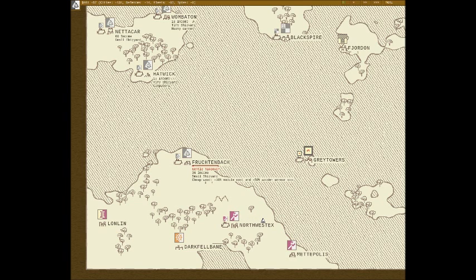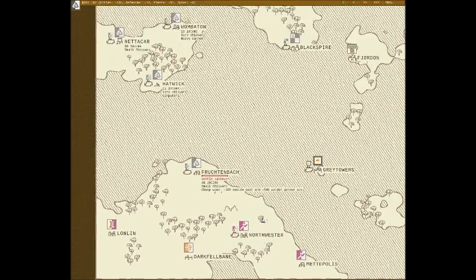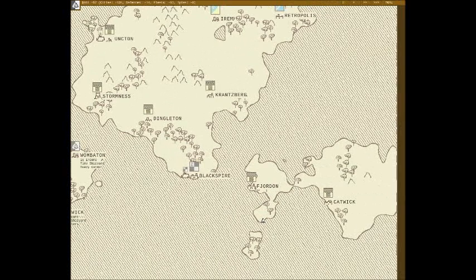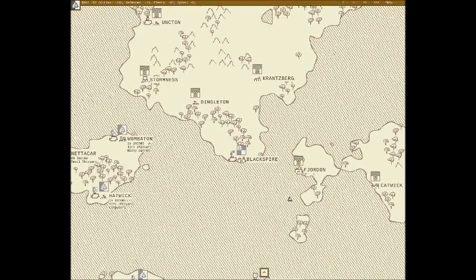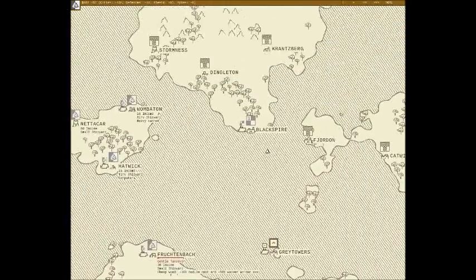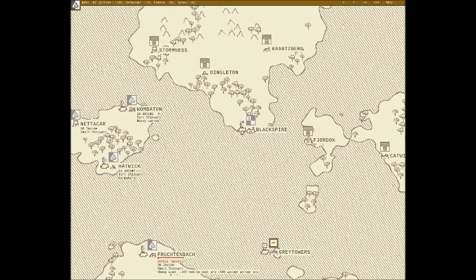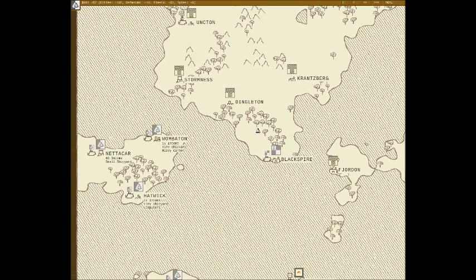Metepolis is looking like a bit of a threat on this island, having conquered a second city. Katwijk or Fjordan, I don't know which city he started out with, but they have made progress. And Black Spire could be a big threat. Maybe. Honestly, probably not.